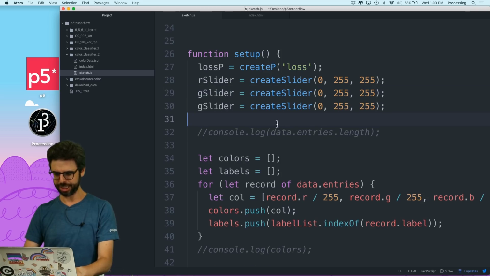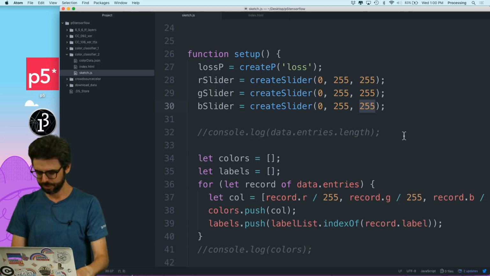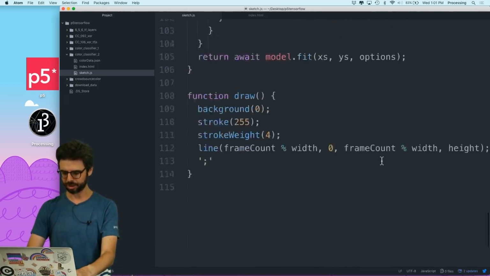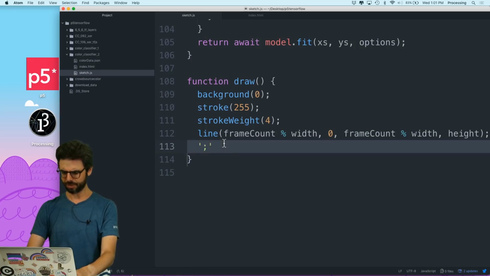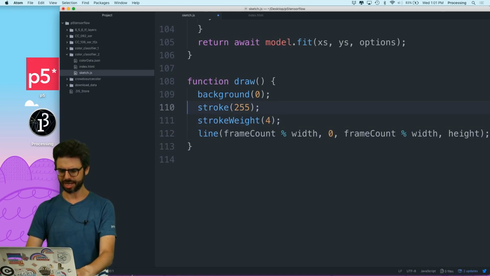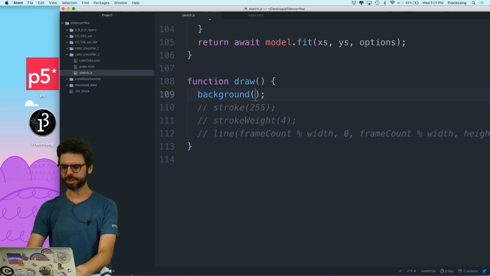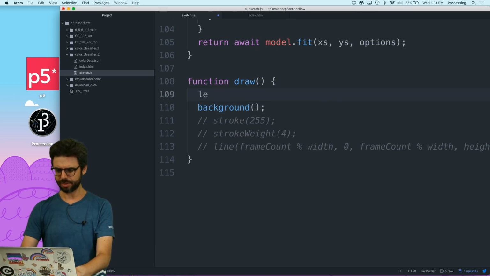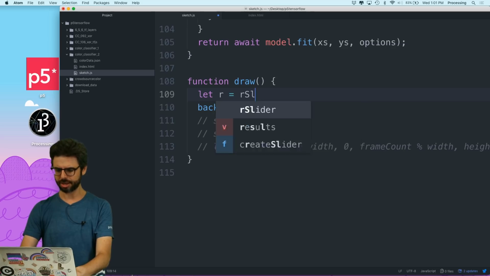And so the B slider should be on 0. And then I want the background color to... and I don't know what that's doing there. I don't need this line anymore, it's distracting. I want to say R slider. Well, so I want to say let R equal R slider dot value.